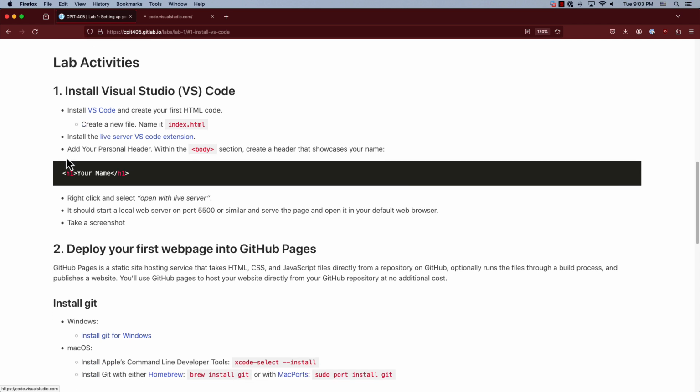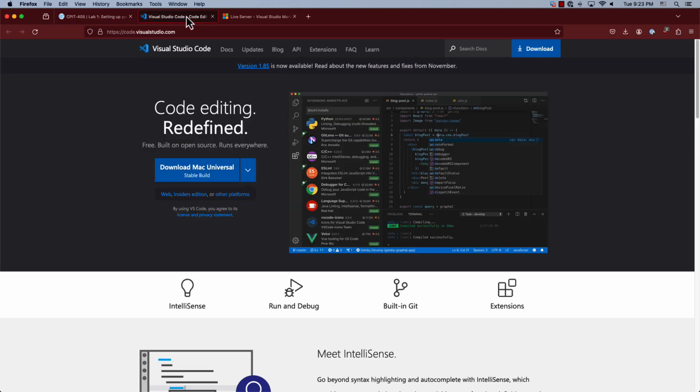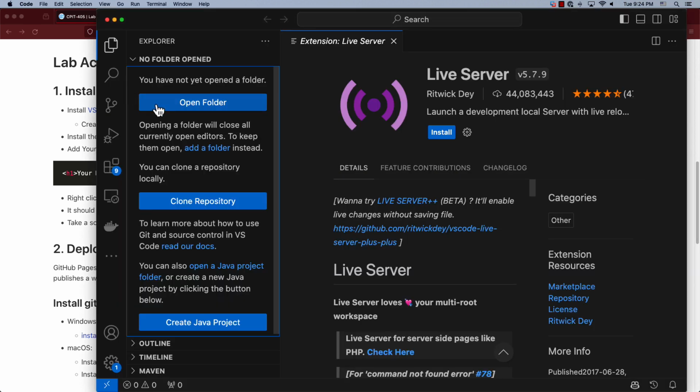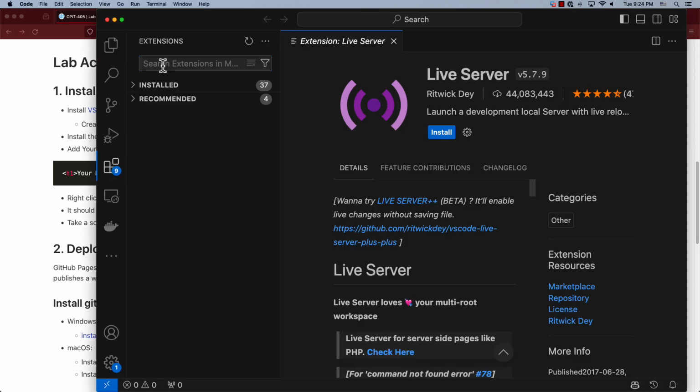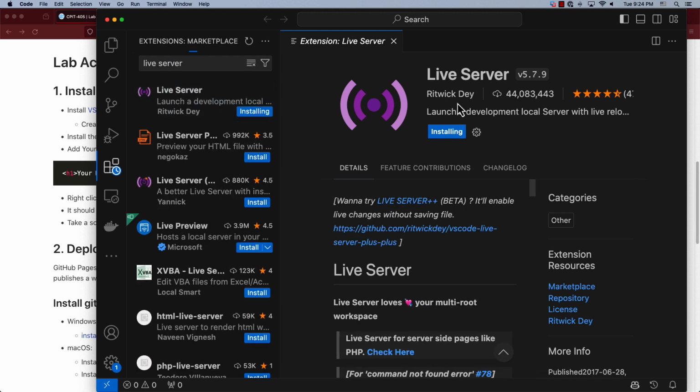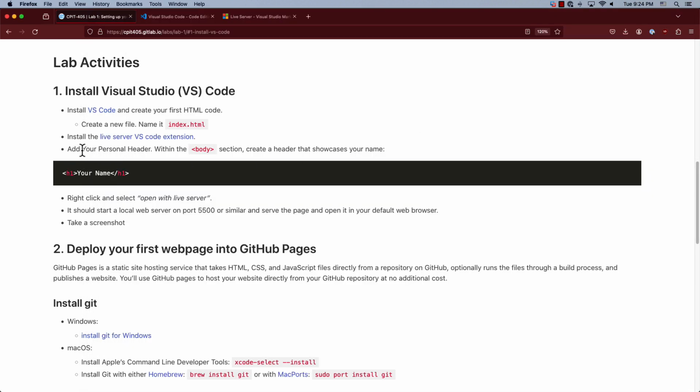Visual Studio Code is the most popular text editor, code editor for the web. So go to visualstudio.com and then download it, and then install it. And then we will also be installing an extension called Live Server, right? So in Visual Studio Code, go to the extensions tab to the left, and then search for Live Server, and then install that extension, right?